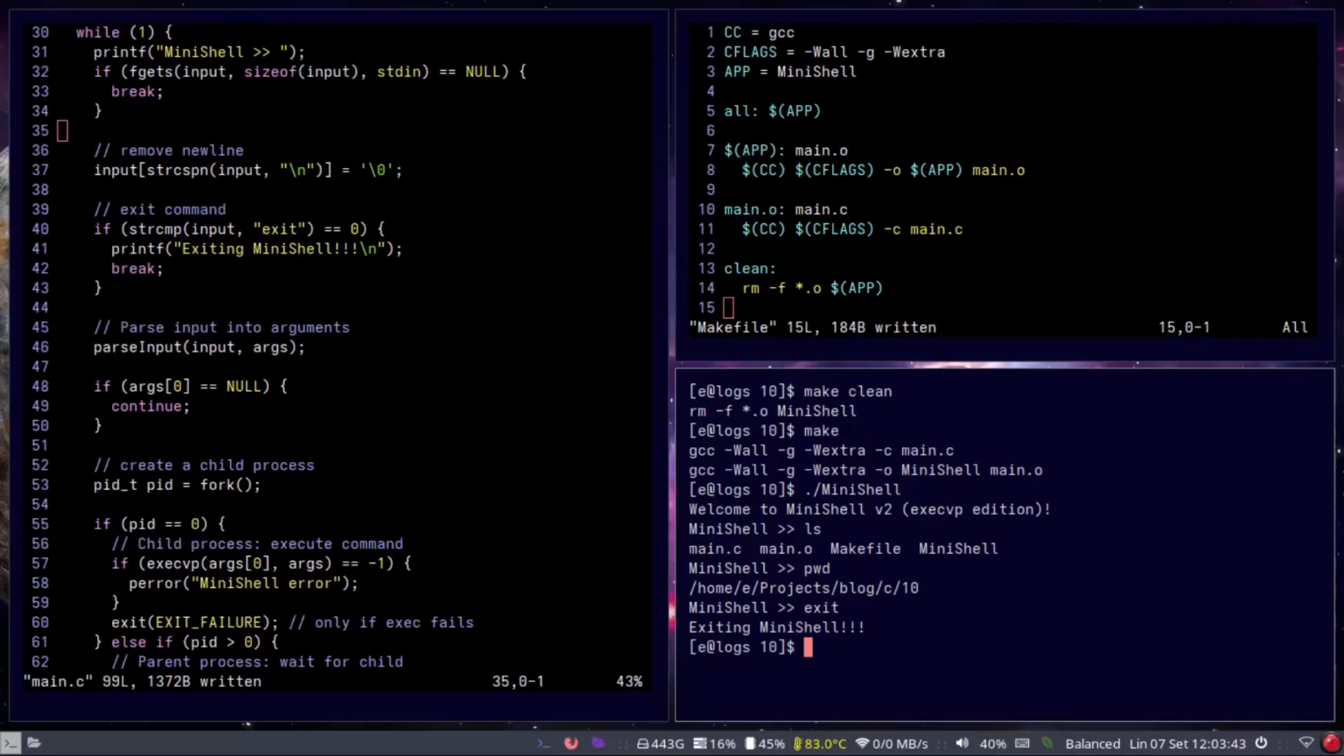So in short, we've gone from a toy shell with the system function to a proper shell engine using the fork function and the execvp function, or execute vector path function. This is a huge step forward in understanding how operating systems and shells really work.